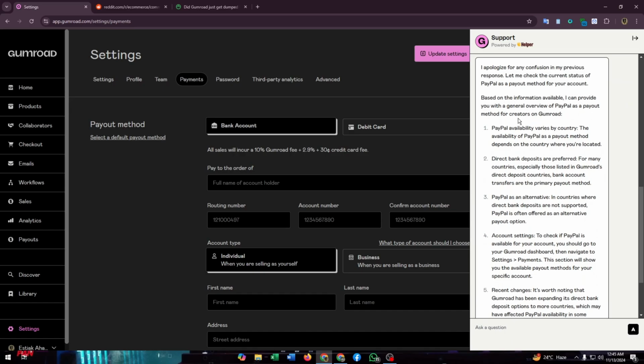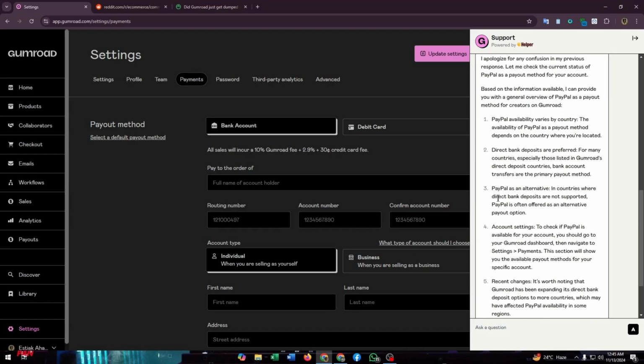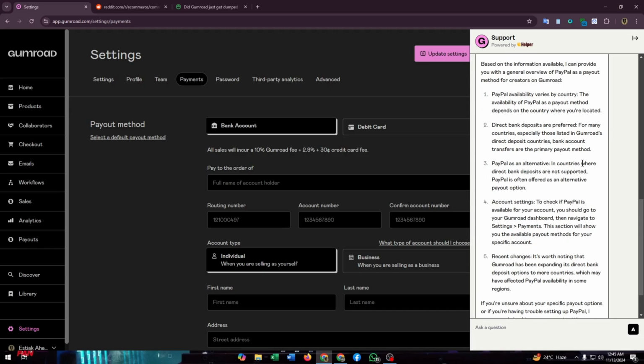a direct bank account. And here you can see they said that PayPal availability varies by country. The availability of PayPal as a payout method depends on the country where you are located. Direct bank deposits are preferred. That means you have to go with direct bank deposit, and PayPal is an alternative in countries where direct bank deposits are not supported. PayPal is often offered as an alternative payout option, just like I said earlier in this video.